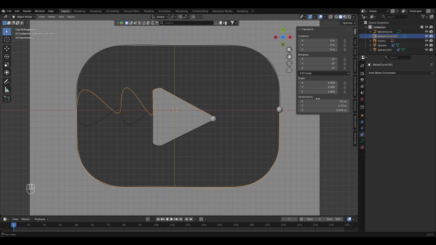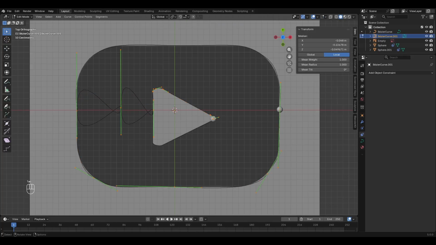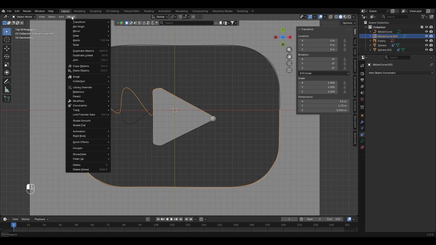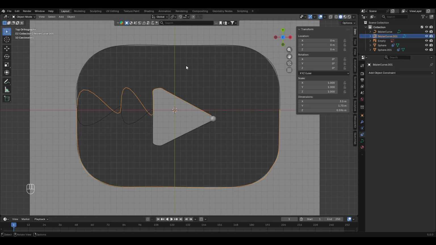So let's change the path of this Bezier curve. Go to the edit mode. In the segment menu, choose the switch direction. Now both of them will go in the same way. Sorry, I think I did it to both of them in the wrong way. Let's fix it.